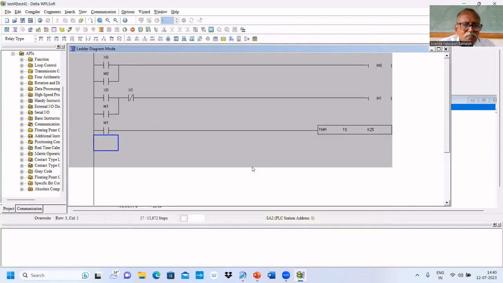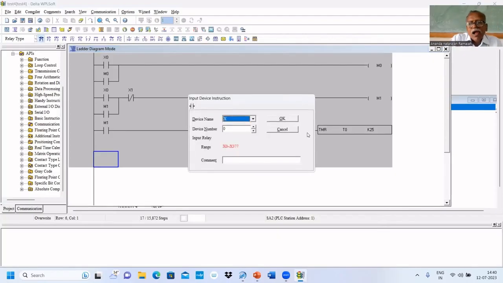So instead of M1, we are going to use T0 to turn off. Turn on, which is required. M0 is required. So now we will put M0 to turn on. That's why we are including M0 to turn on.